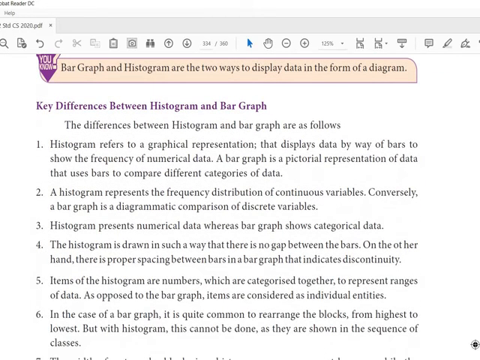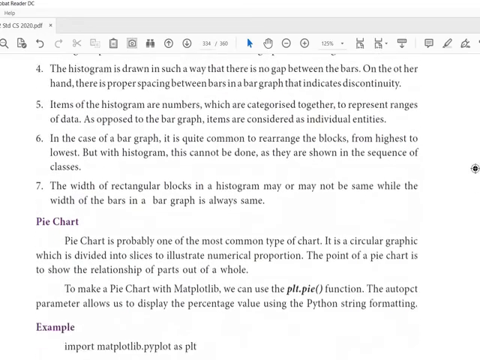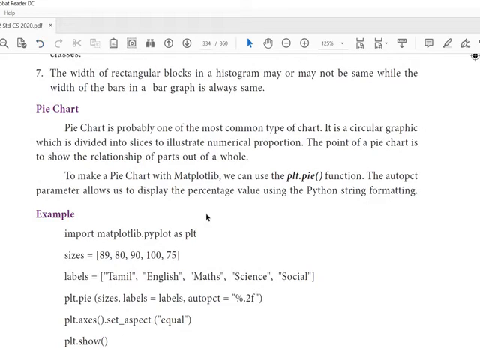Next, the difference between histogram and bar graph. We'll come to this point later. We'll see the pie chart now.